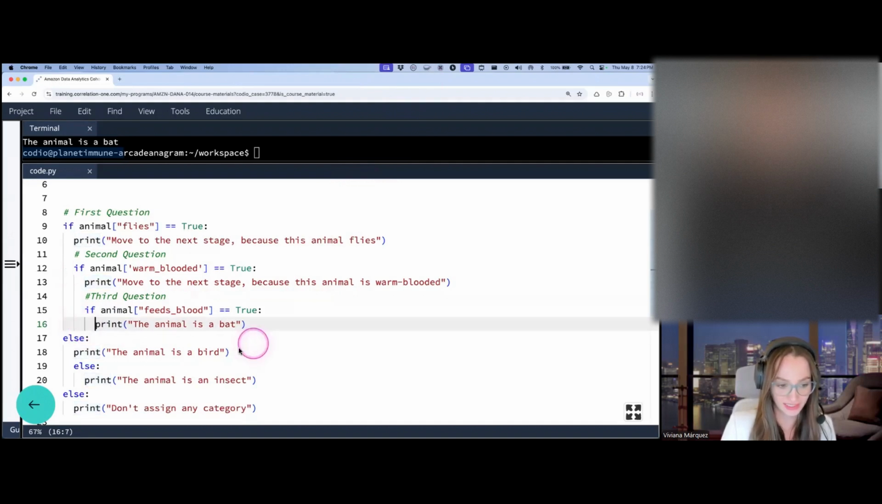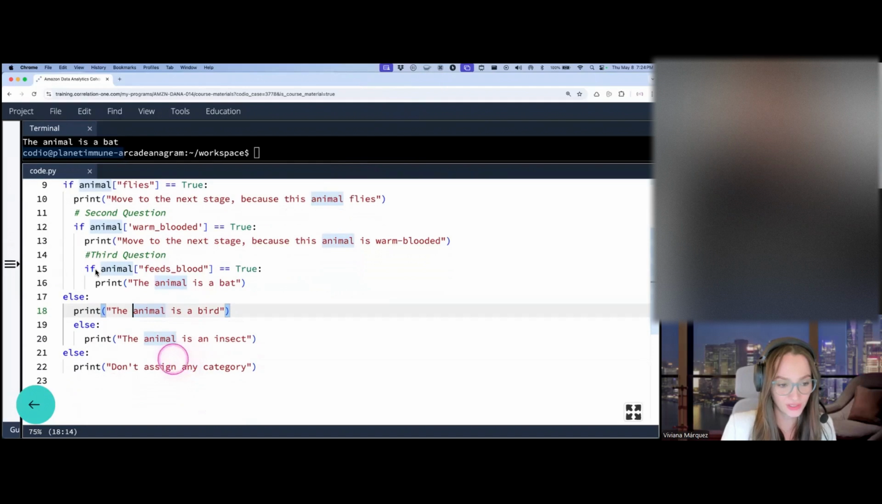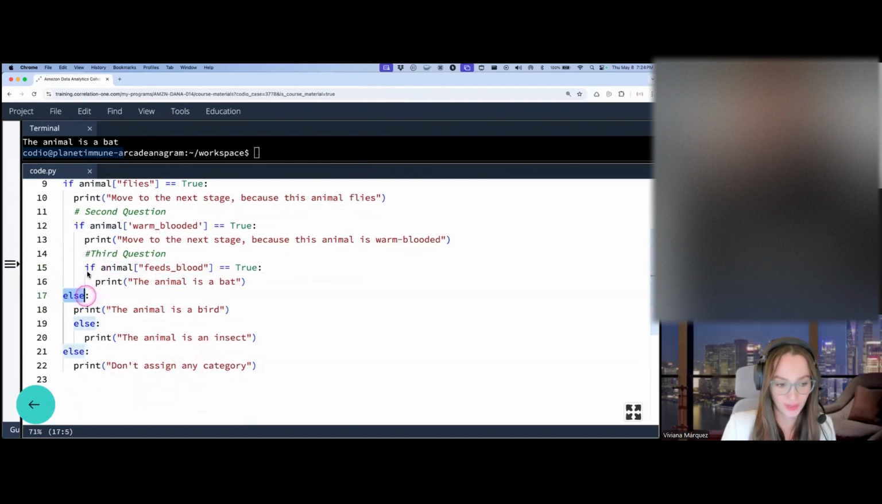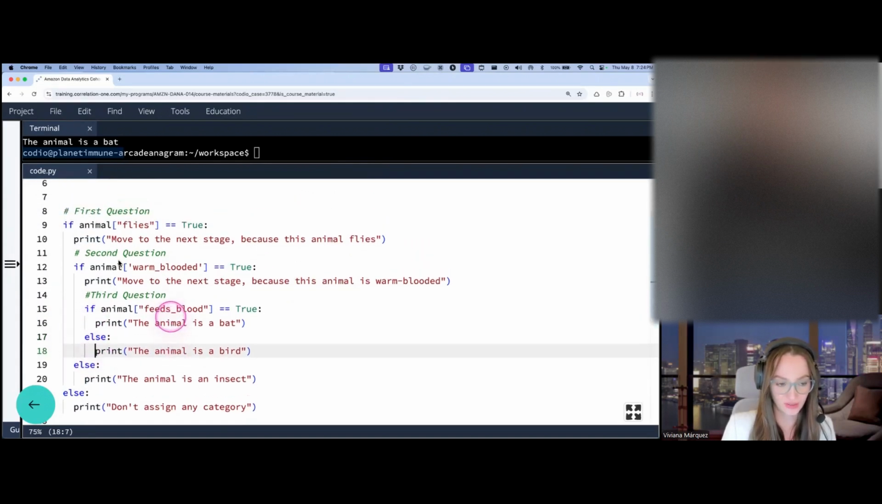So, tab and tab, and there you go. And then this if has this else here. So this should be at the same level as well. Now these two are at the same level, and this print belongs to this else. So now it's underneath this else. So now you have your first, second, and third question.